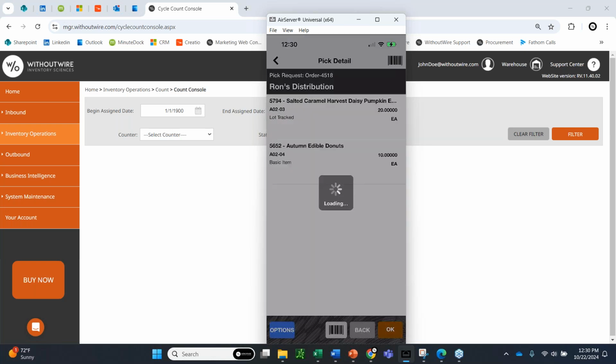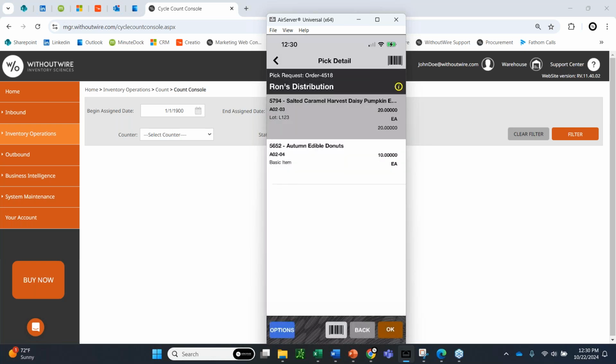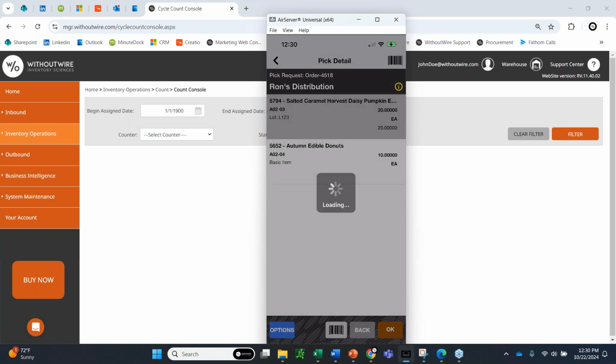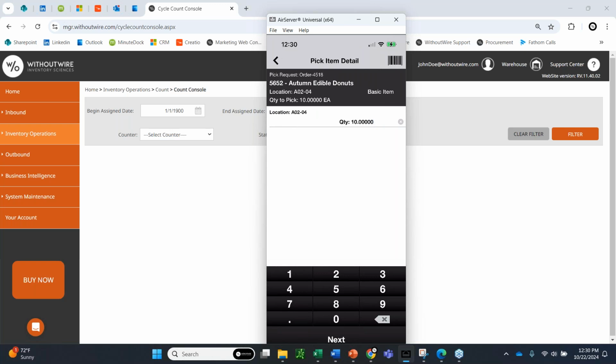And if I hit OK, as you'd expect, it grays that out and it sends me down to the next bin. So we're taking an alphanumeric path here and the most efficient pick path through the warehouse as we've set this one up. So here I can scan item or bin, and it's picking 10 from the 04 bin.